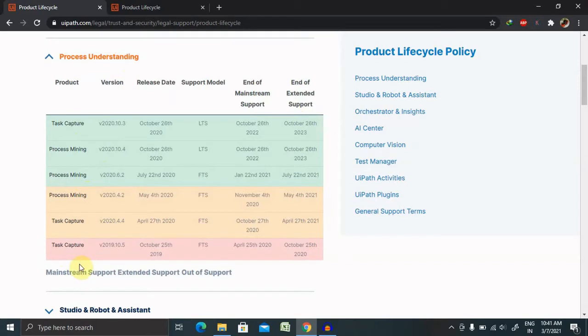Here you will find the different releases available from the start and up to the latest update. You can also find the different support models, so is it supported or extended support, and until when? Just take an example. If you have installed version 2020.4.2 and the extended support is available till 4th of May 2021, after that UiPath might not entertain any support requests. Might be they will extend it, it's totally up to them.